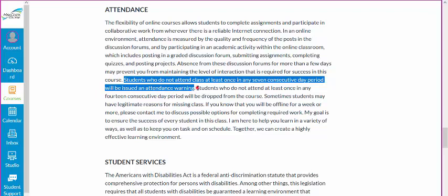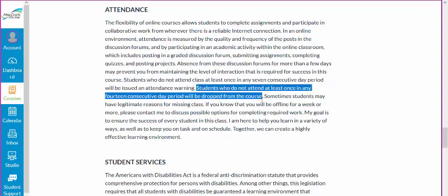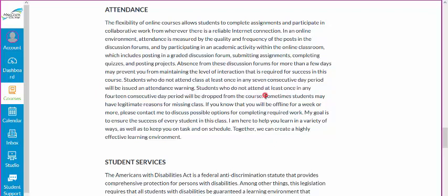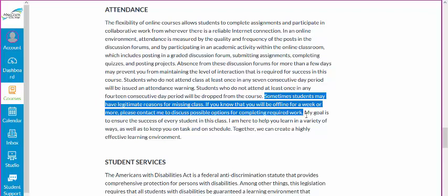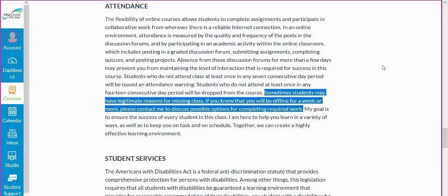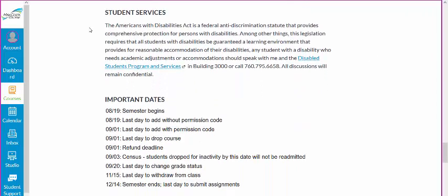Be sure to let me know if you have any disability which needs academic adjustments or accommodations. You can speak with me or the Disabled Students Program Services, and we can work out a way we can accommodate you in this class.